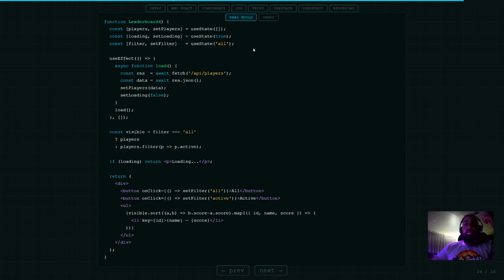useState for players, loading state and filter. We have useEffects. Where are they at? Right here, boom. useEffect with async fetch from session 11. Conditional re-rendering for loading state. Dot filter, dot sort from session 10, dot map with destructuring and key prop.